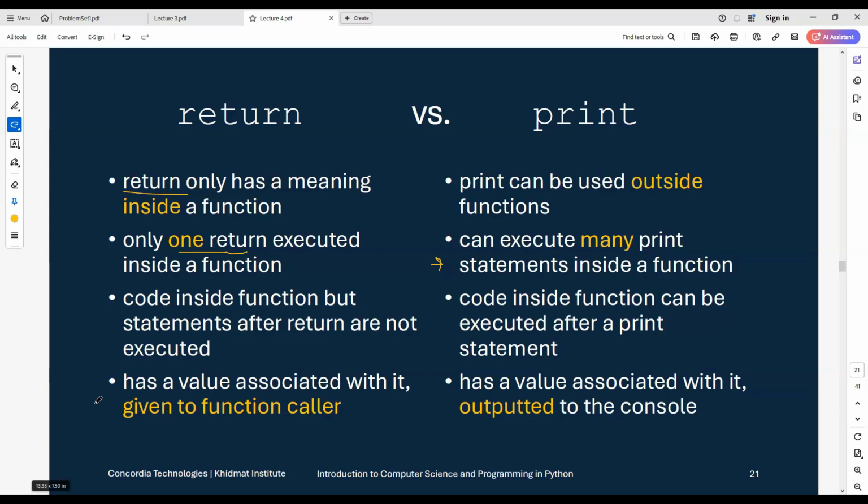And it always has a value that is given to the function caller, whereas with print, there is also a value, but it's only shown to the user as part of the output.